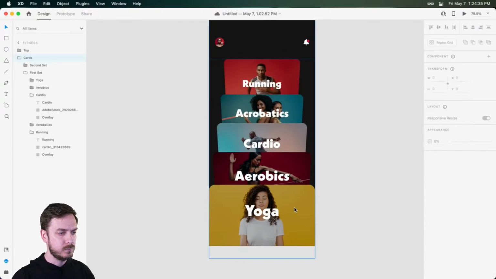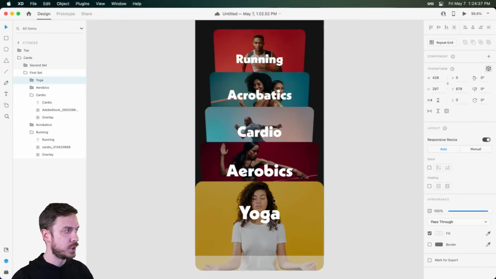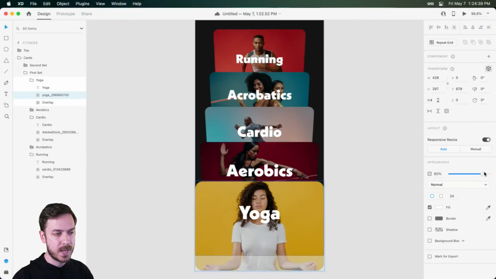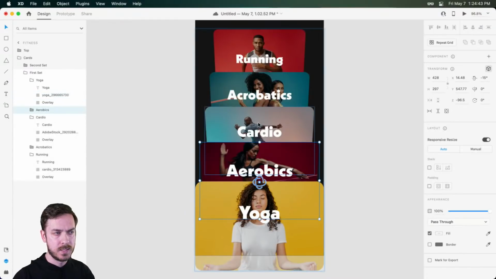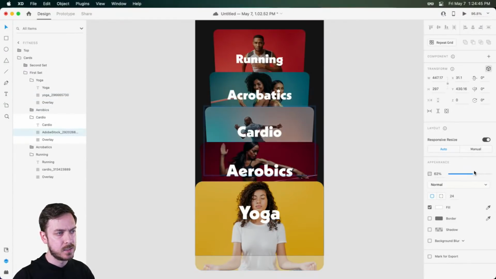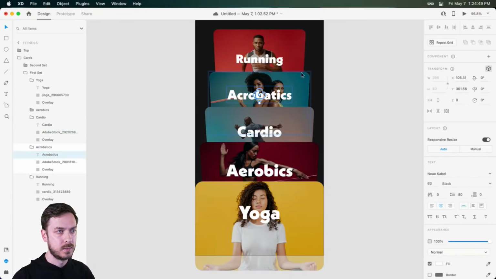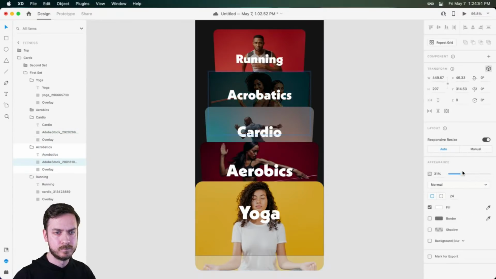All right, so we have these here. Now, maybe we want to just dive in here and increase the opacity just a little bit on this one. That one looks pretty good. Maybe we'll drop this a touch more, just so it adds a little bit more depth to our design.